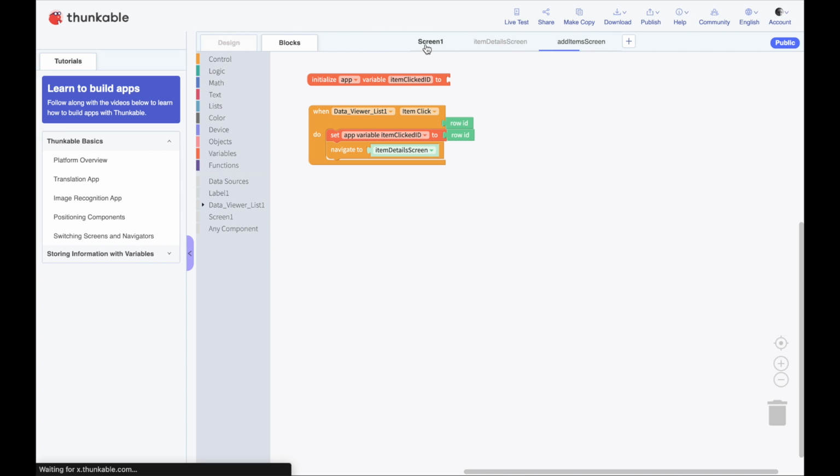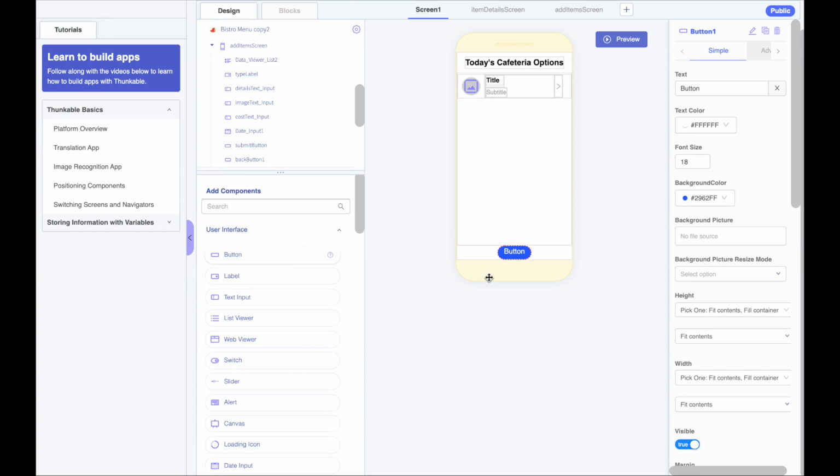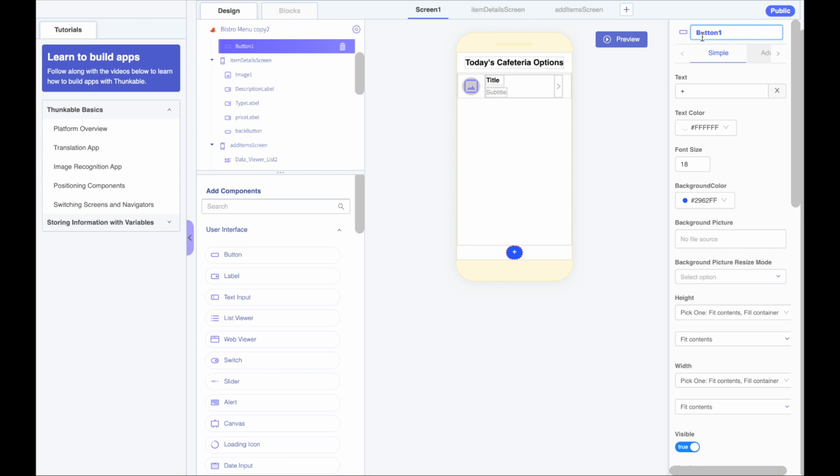Let's go to screen 1 for a minute and design. Now we need a button to add an item over here. So let's grab a button and drop it on our main screen. And I'm just going to put a plus in this. That means add an item. You could write add an item. And up here I'll rename this button to add item button.